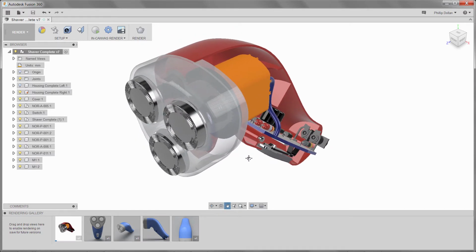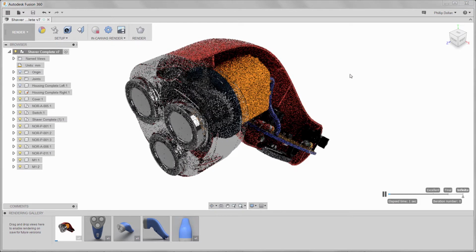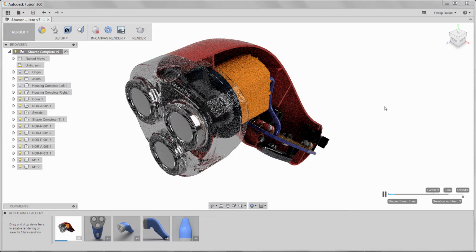And now go to the in-canvas render. Well, notice at the bottom right-hand side of the screen, there are a number of settings all the way from excellent, final, to infinite. I'm going to change that back to final and let that run. I notice that my cloud rendering is complete, so let's click on that and have a look.